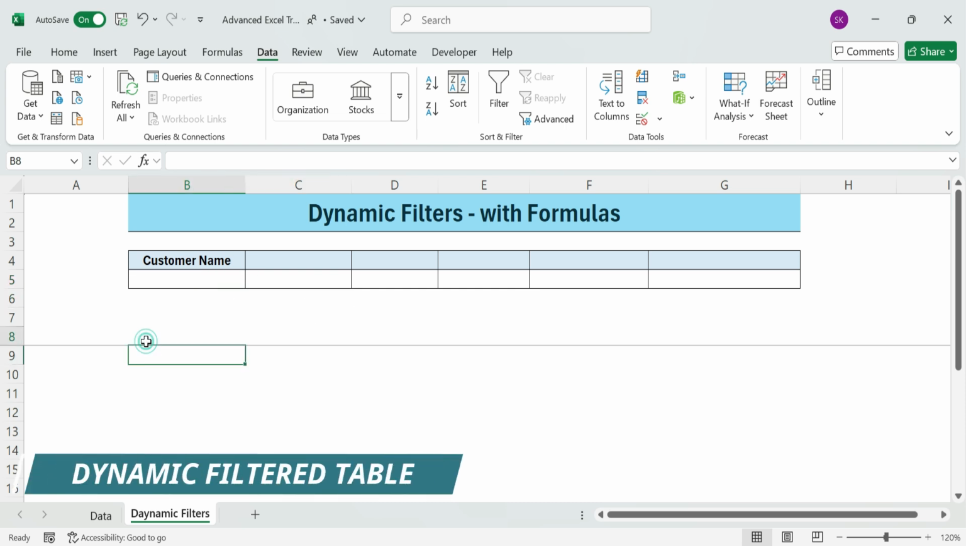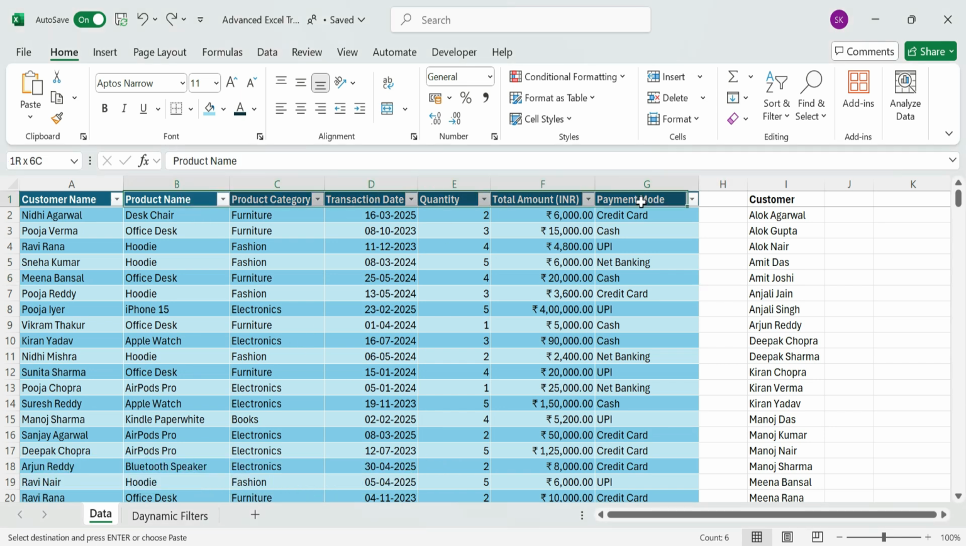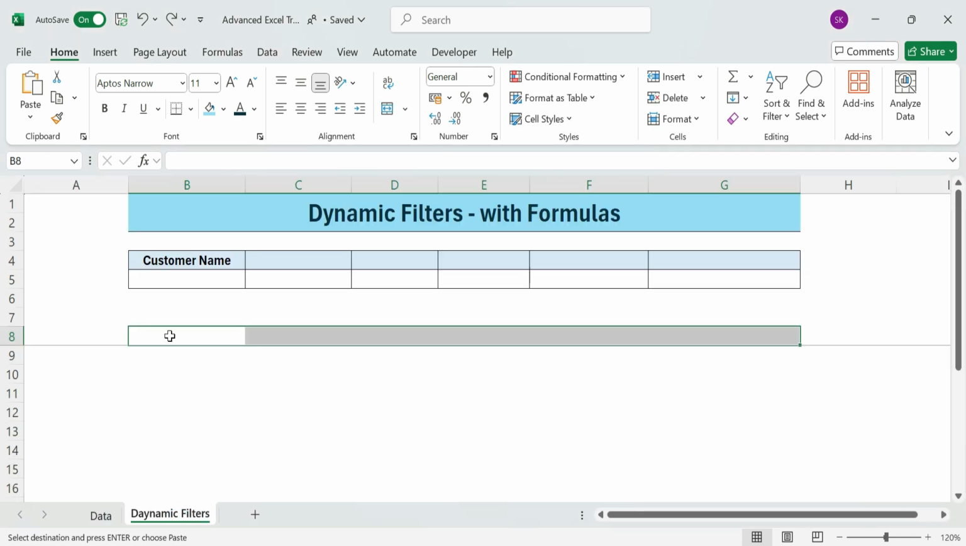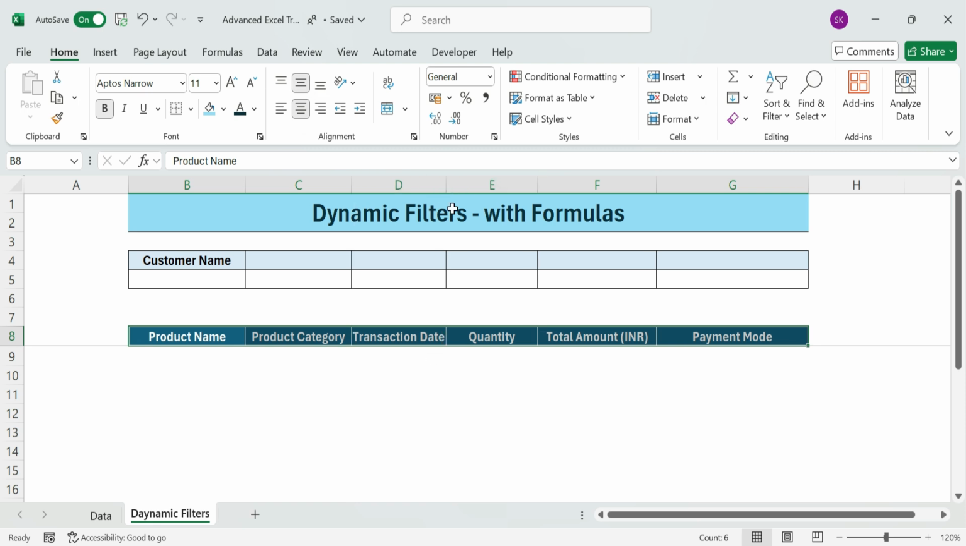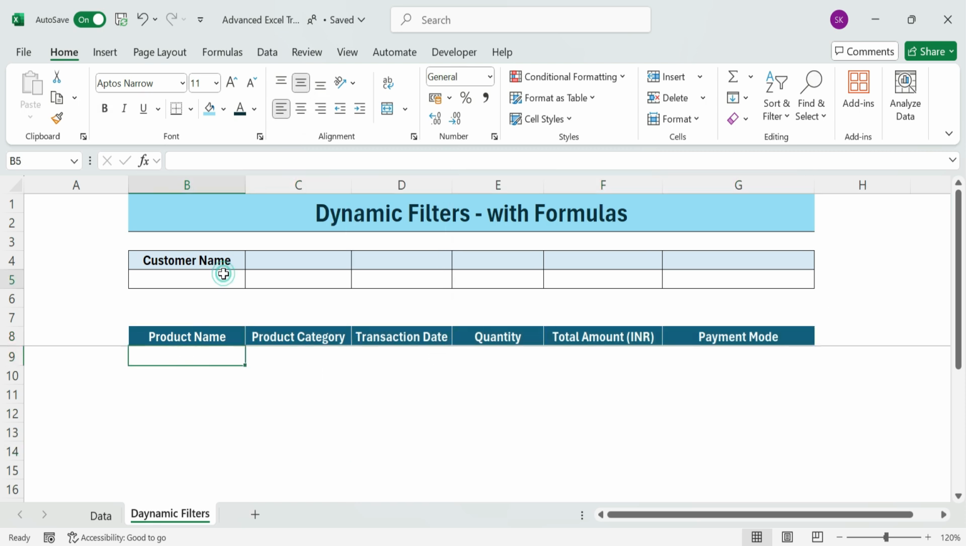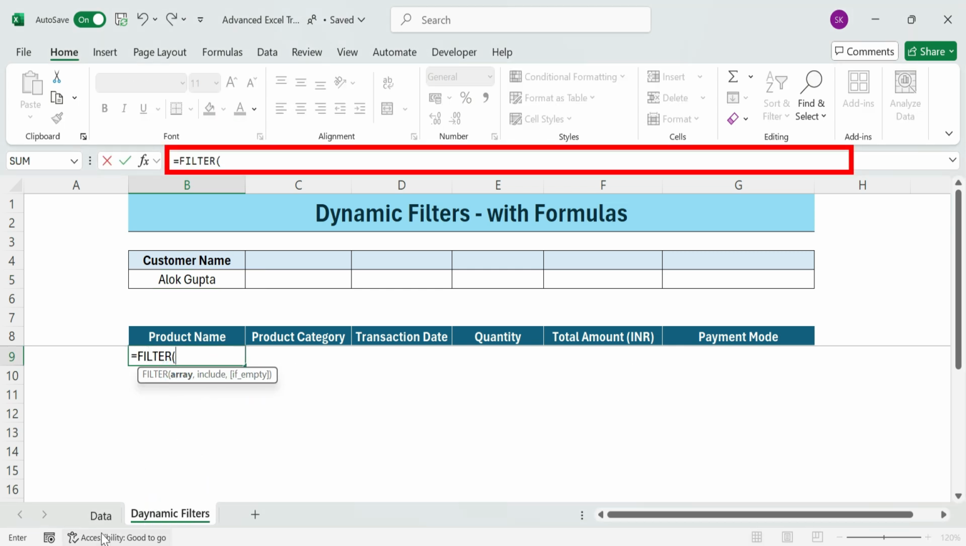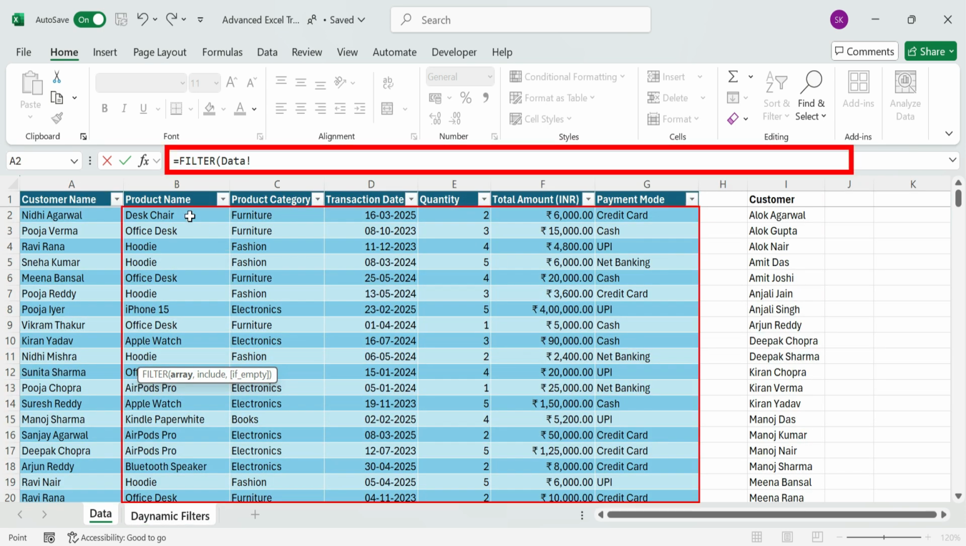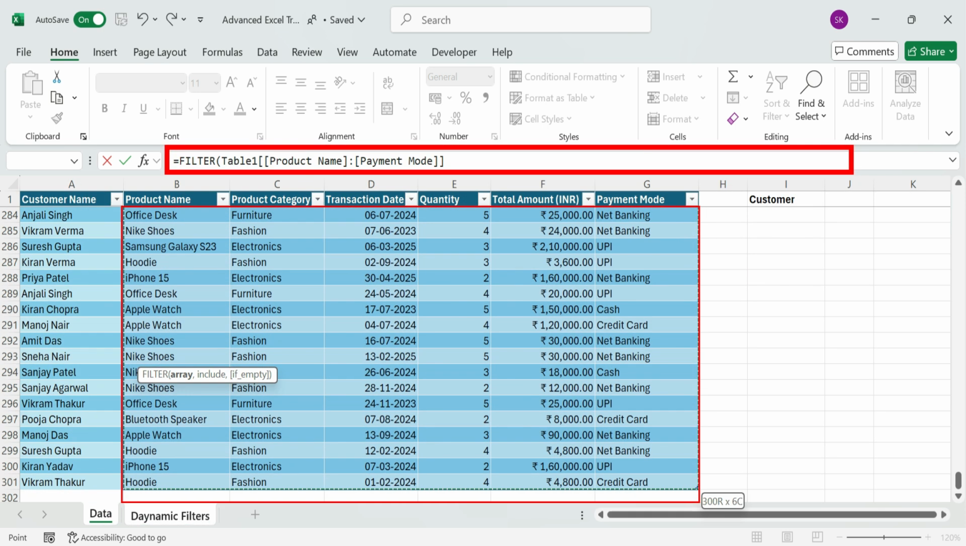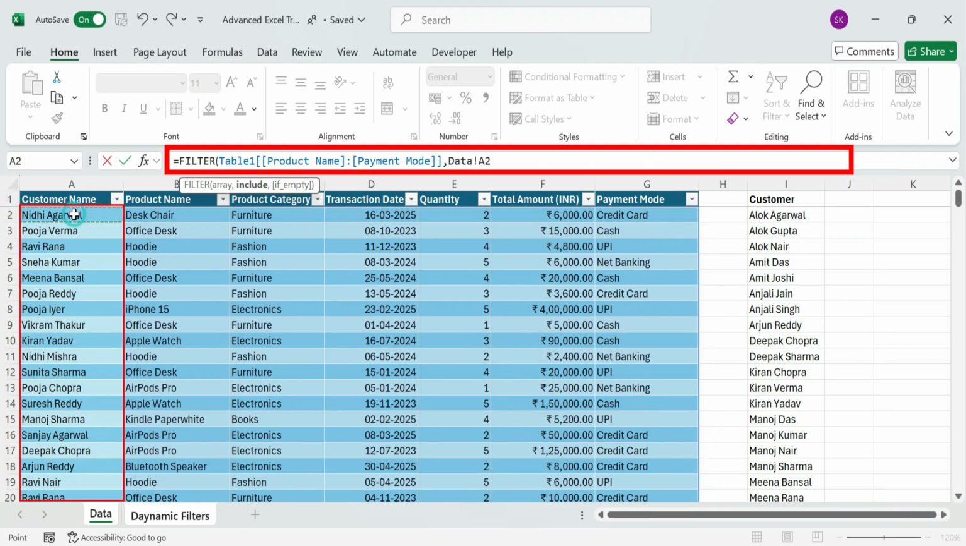Now, let's create a dynamic filtered table. In the cells below, copy and paste the formatted headers from the datasheet. Then, use this formula, =FILTER. Then select the table range from product name to payment mode. After the comma, set the condition.